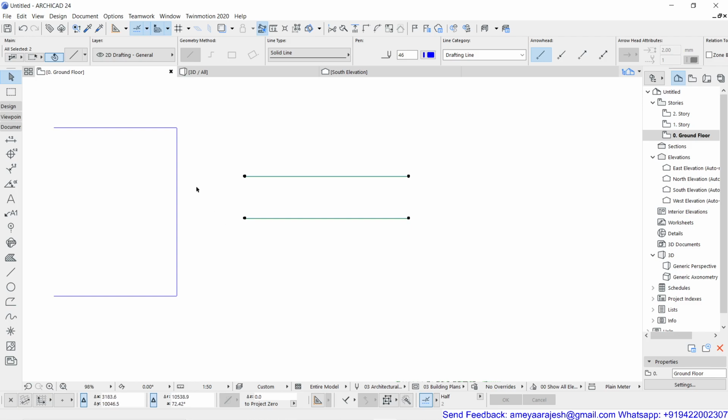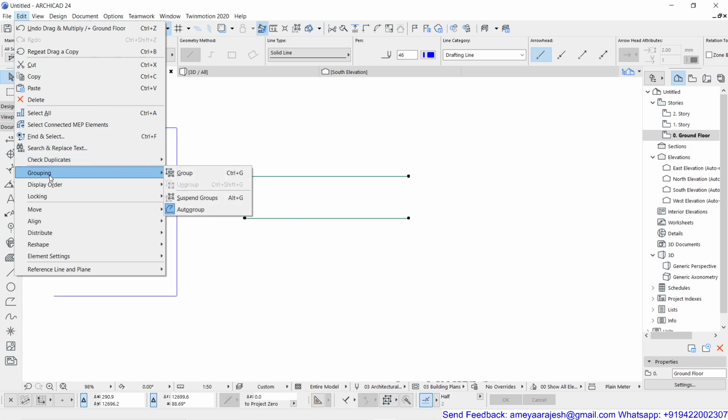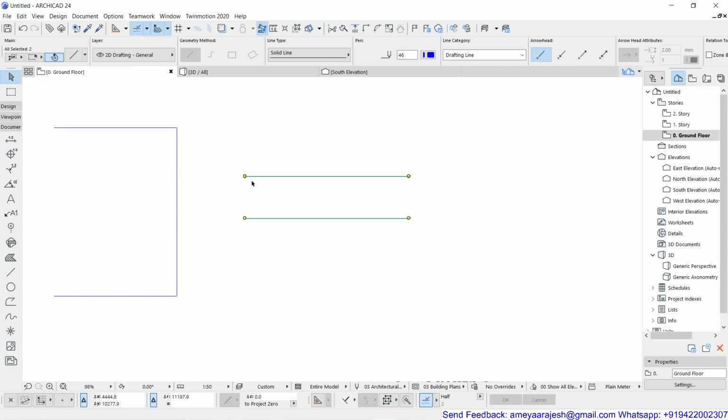If you check the pull down menu Edit, in the Grouping, there's a submenu known as Grouping, there's an option known as Group and the hotkey is Control G. So you either use Control G from the keyboard or you come all the way over here and single click. You will realize now the solid nodes are converted into hollow nodes. So that means these two line segments are now converted into a group.